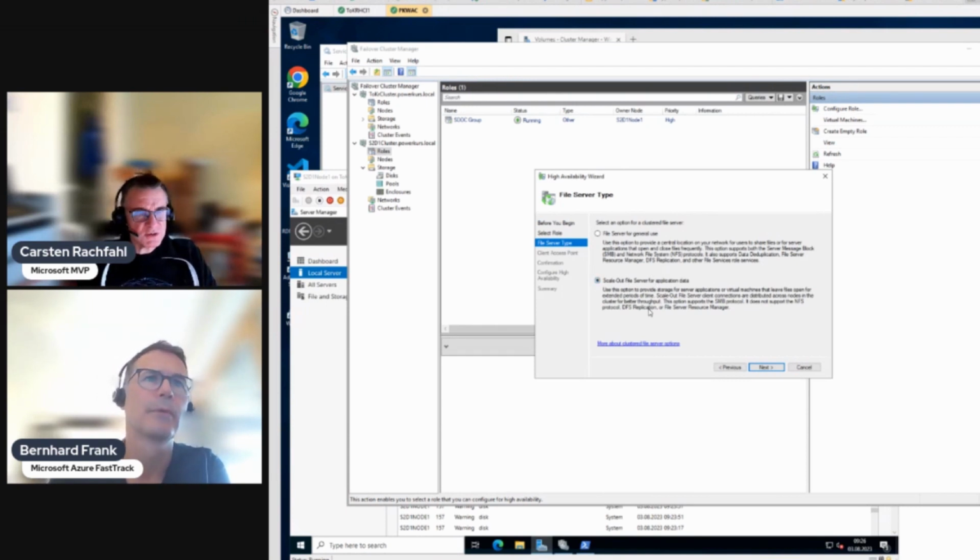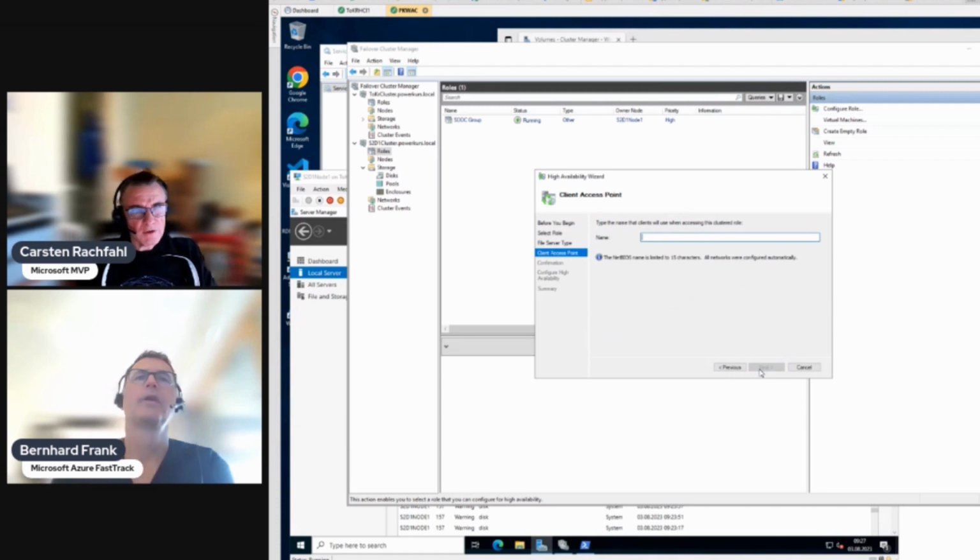So we choose this one, but be aware, now there are some features missing. We can't do quotas. We can't do DFS replication and so on. It's not meant for a generic file server which hosts documents that are to be shared in an enterprise, right? So that would be the generic file server.